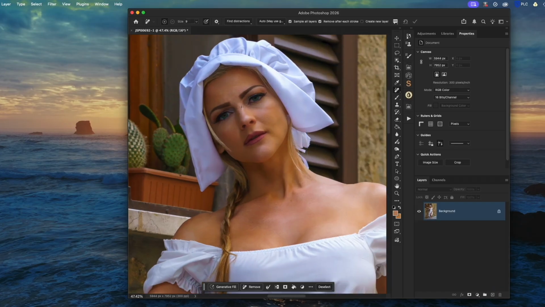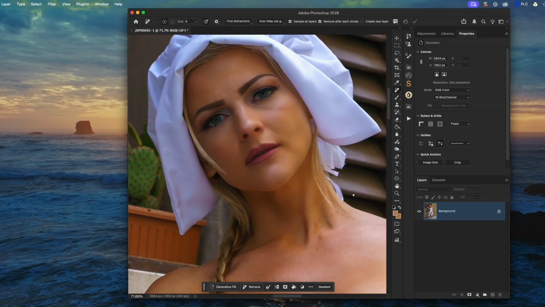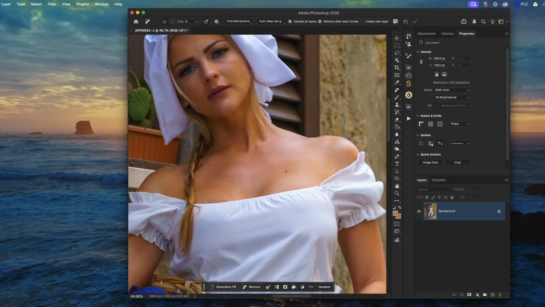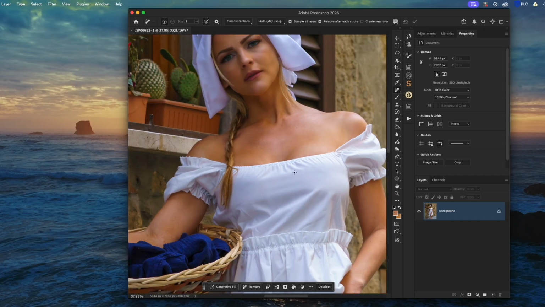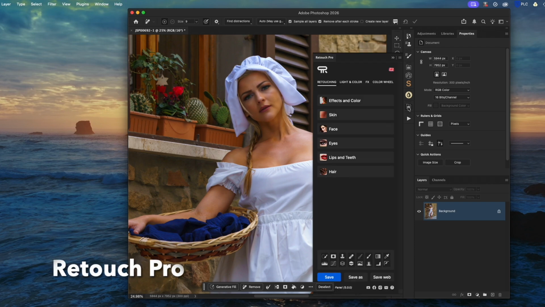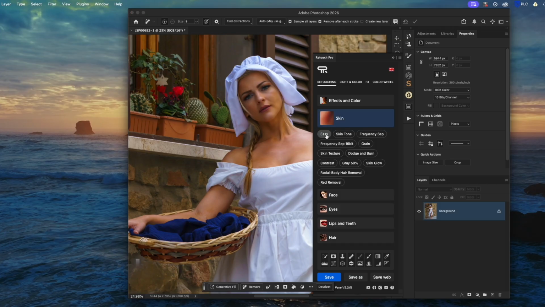I come here, and I like what I see. All right. So her skin is actually very nice. I mean, doesn't need that much smoothing. What I like to use, I use a little program called Retouch Pro. It's a cute little program, cheap to buy. It does a fantastic job when it comes to skin retouching.